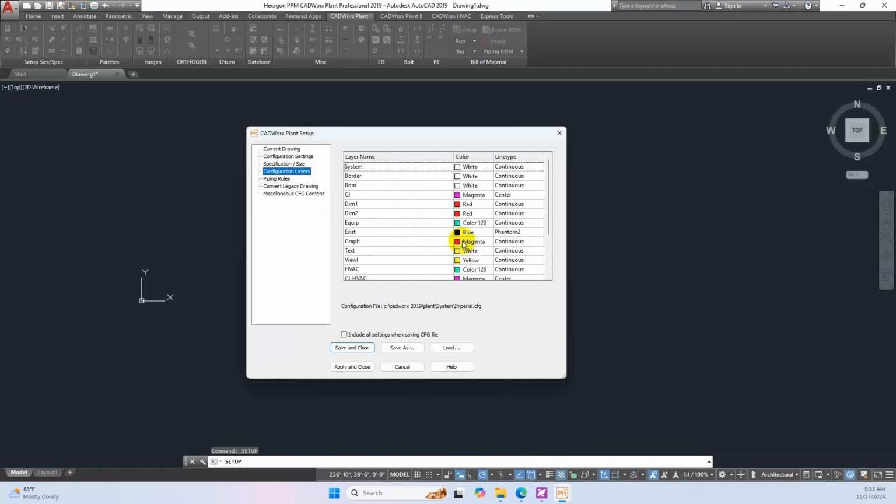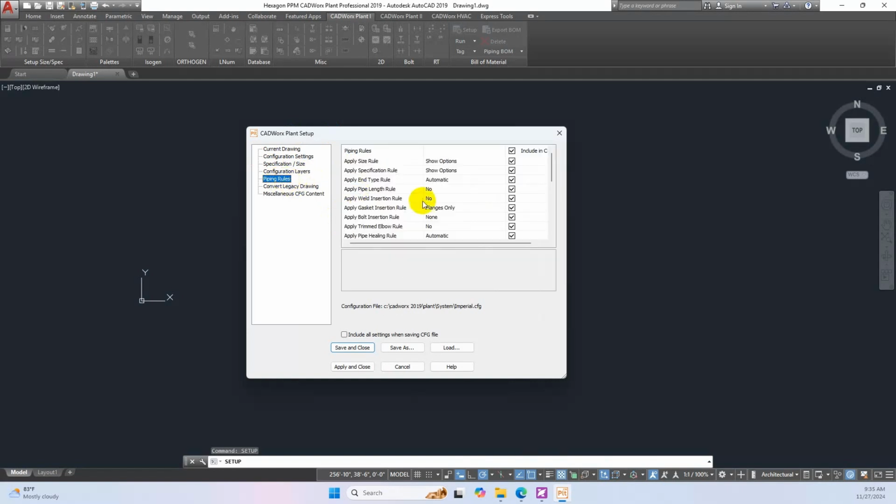In configuration layer we will not change anything. Set show option for apply size rule. Set show option for apply specification rule. Set automatic for apply end type rule. Set no for apply pipe length rule. Set automatic butt weld and socket weld for apply weld insert rule.